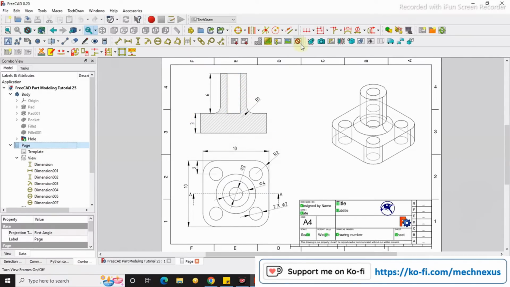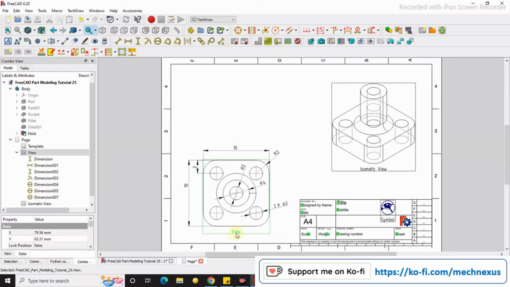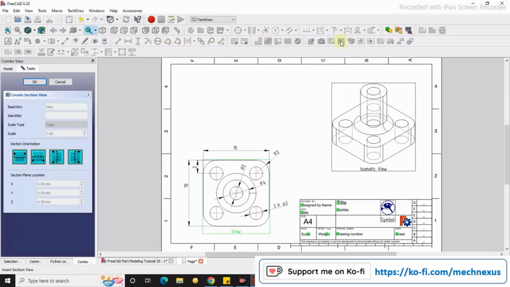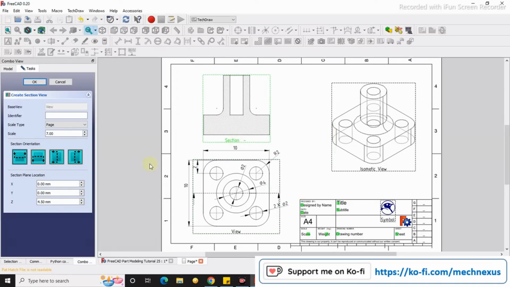So for that I will click on my frame here and I will delete this view, and then I will select this base view and choose the sections. I will get the option of create a section. The first one is the base view, which is our view, and the scale is 7, and I want to go for this first option. Once I click it, the section view is created.